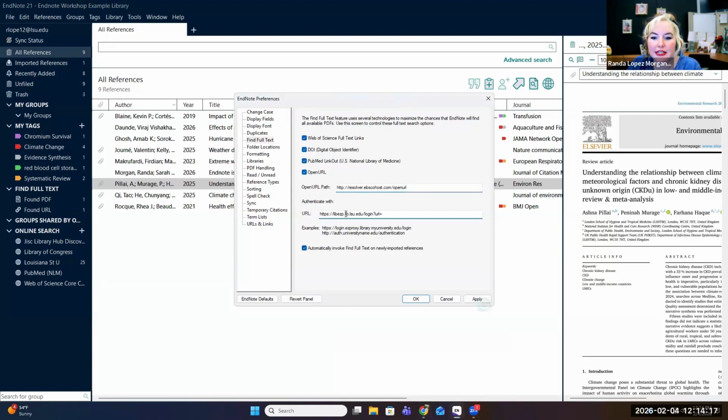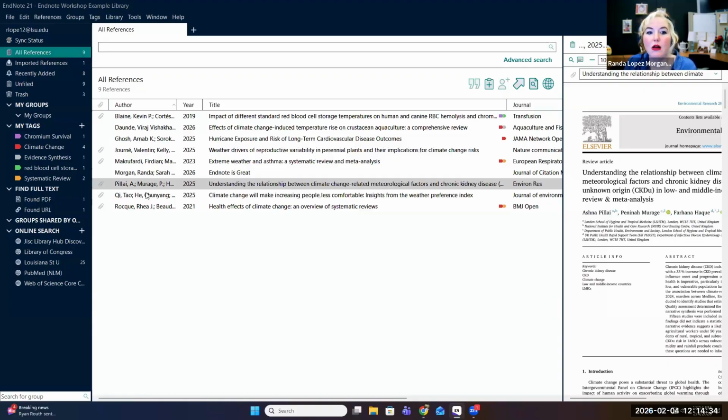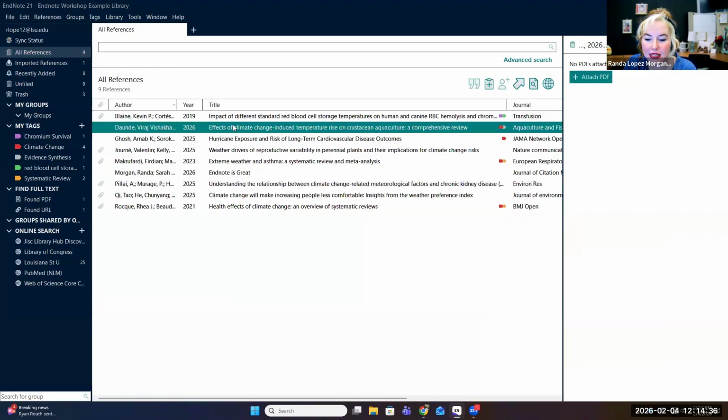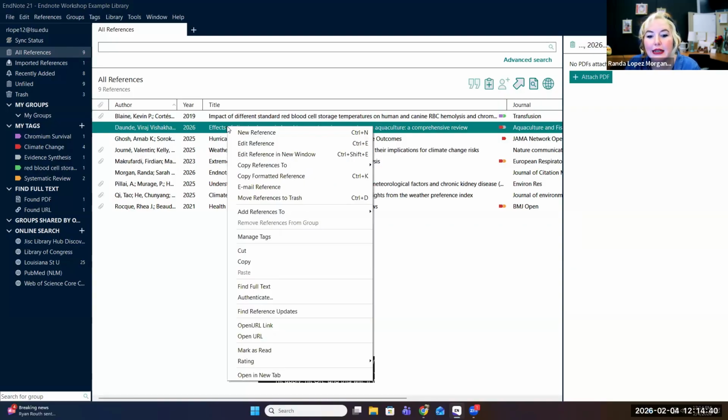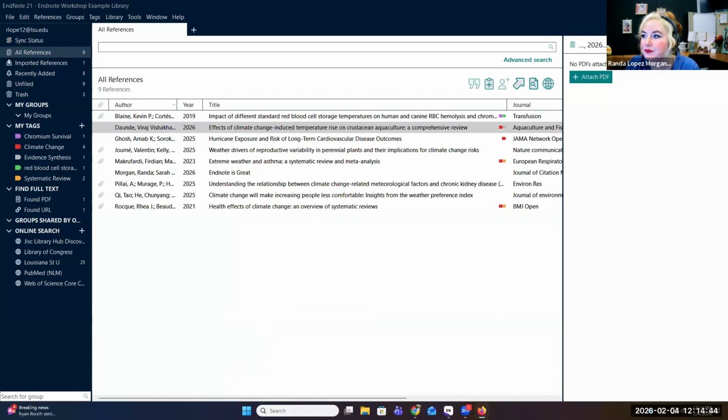And then you're going to authenticate with, and this is going to make sure that you are able to log in with your MyLSU. So the first step in all of this is I would recommend making sure you're logged in with your MyLSU if you're off campus. But you're going to hit apply, hit OK, and this will, if we have the PDF of it, look for it. You can also right click on something we don't have, and you can do open URL link. And in theory, it should go straight there.